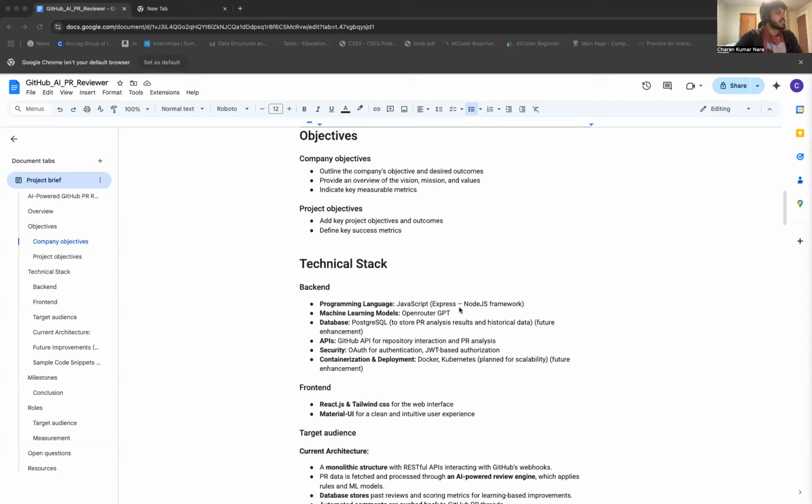Coming to Express, we have written backend APIs and designed them in such a way that a particular authorized user would be able to fetch that API call. And the AI we are using right now is open source, which is OpenRouter GPT. This gives us the response that we are seeking for our code changes or the file change.